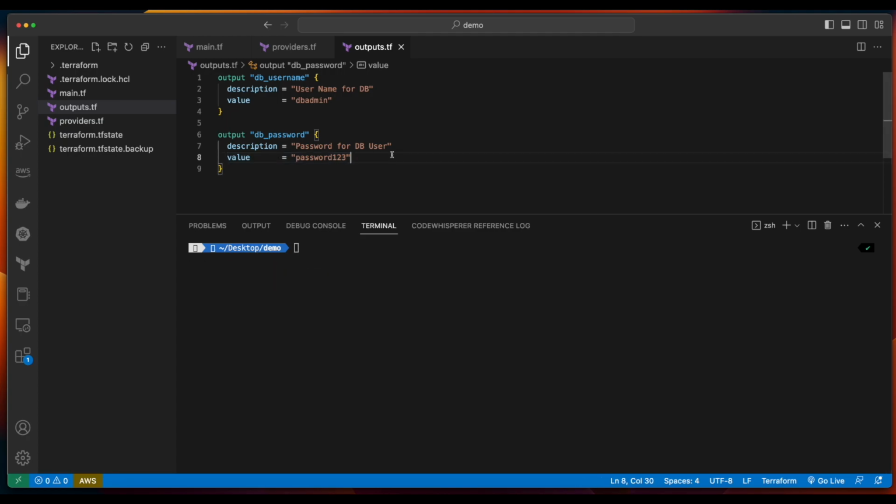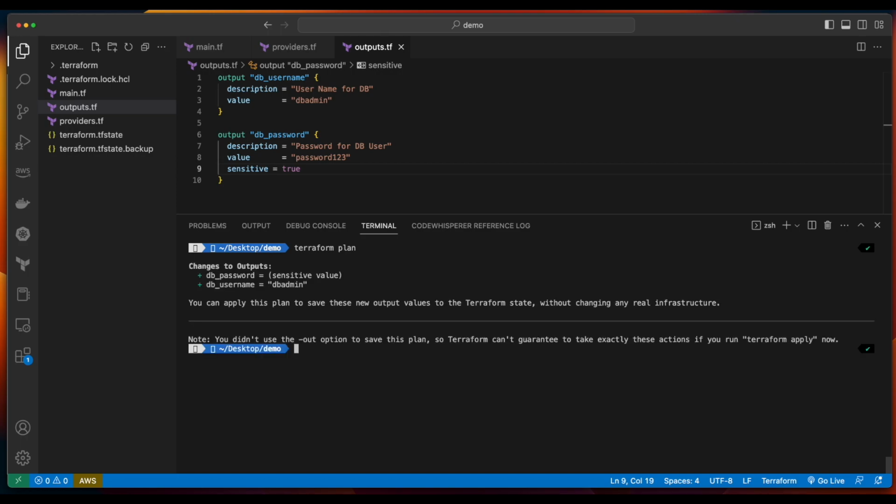However, if I jump into the output block for the DB password and set the sensitive property to true, then do the Terraform plan again, this time, although the value for the DB username is displayed in plain text, the value for the DB password is hidden, and it indicates that it's a sensitive value.